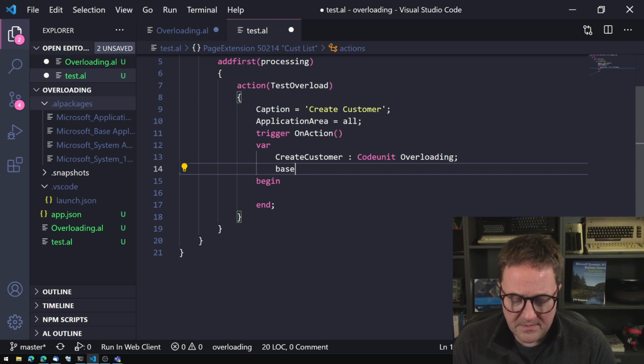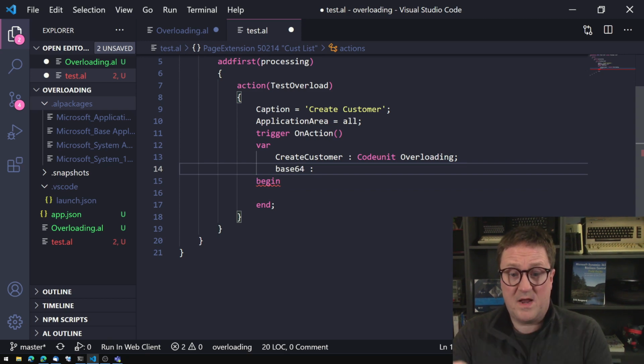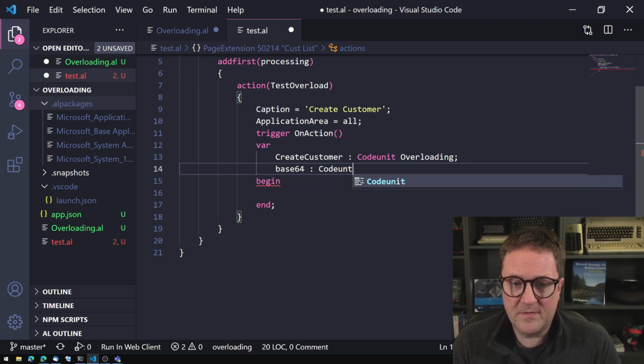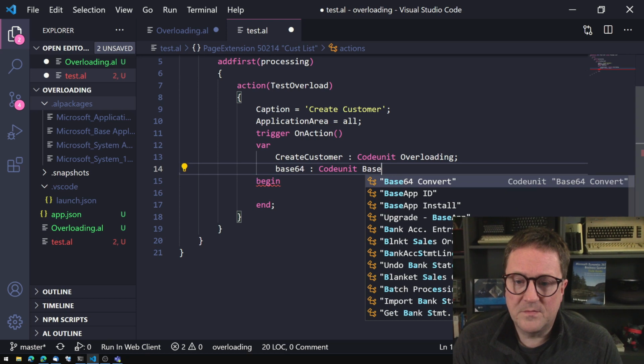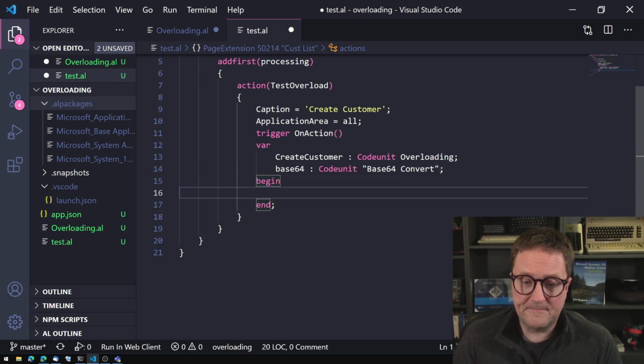Hopefully you've seen my video on the base64 stuff. Otherwise, subscribe and go check that out afterwards. So let's take a look at the base64 convert code unit.